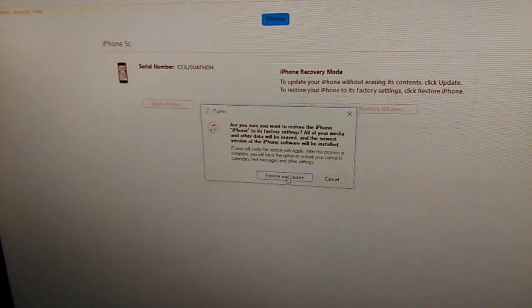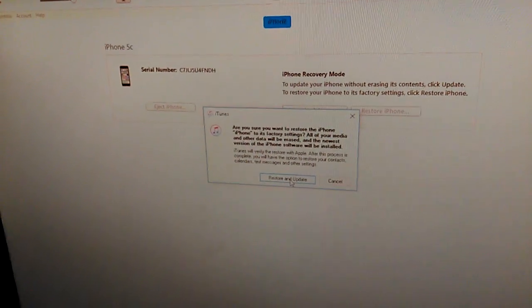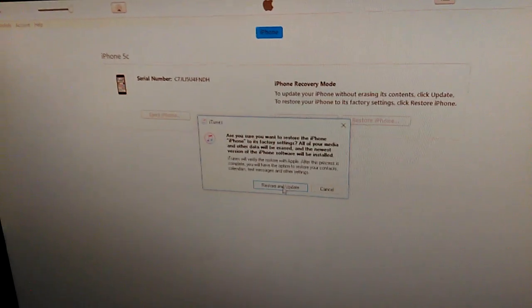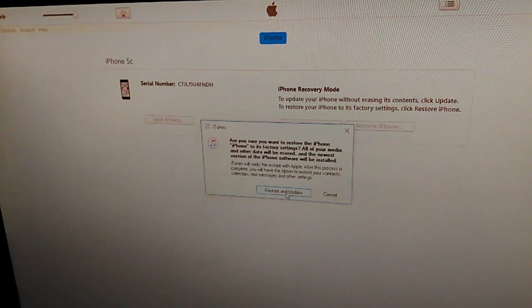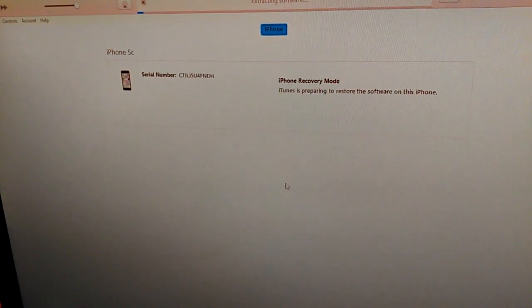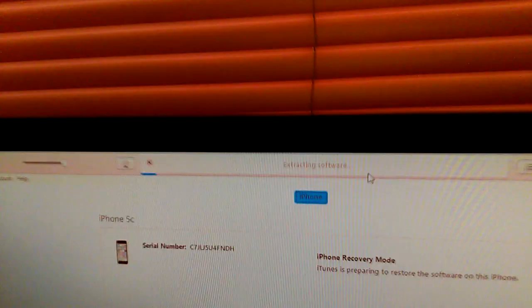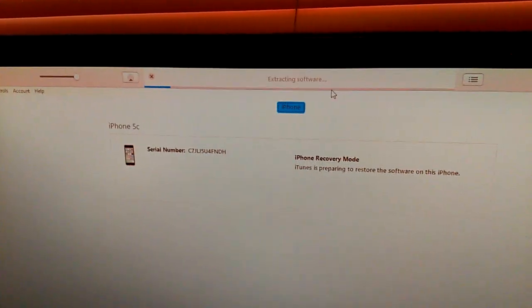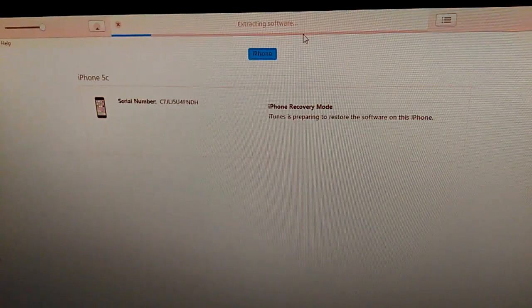Okay, so I just wanted to show you that you can try an update, but if it's locked with a passcode, most likely it's going to still ask you for a passcode, but it's worth a try. So now I'm going to restore an update, and it's extracting software, and it's going to take a while, I would say. In my opinion, it'll take just as long as before, but maybe I'm wrong.